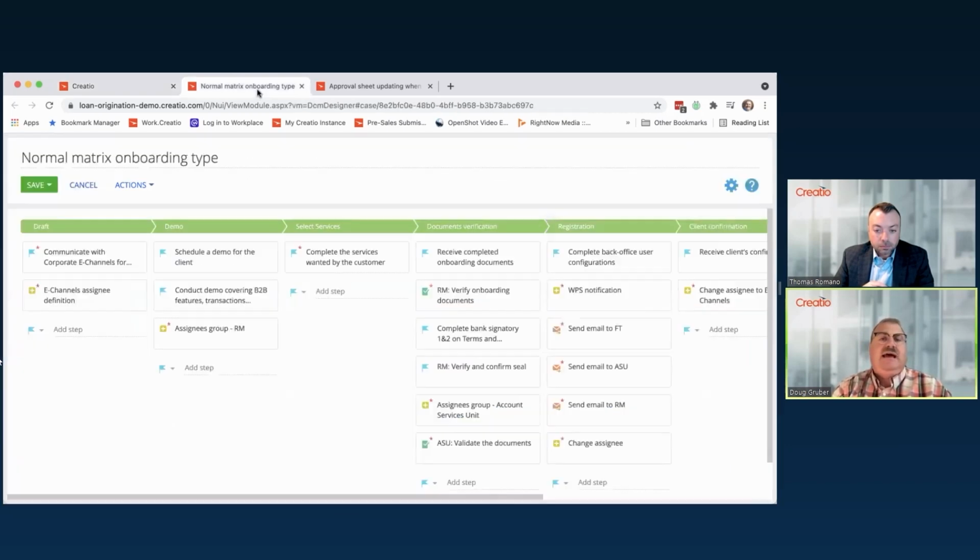So I actually have, if I click over here in this other tab in my browser, that particular case that we were talking about. Remember, we selected the services and now we're in documents verification. So I can name these anything I want. You can see this turned to a plus sign when I hovered over it here. I can add new steps in the onboarding plan. I can actually have any task that I want associated with any step in the onboarding plan.